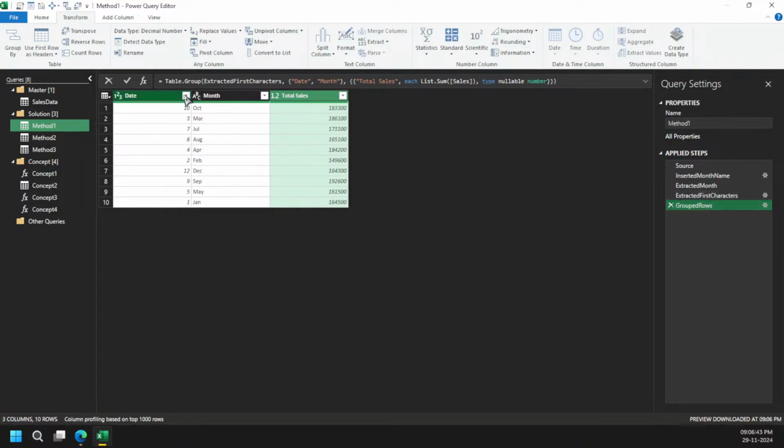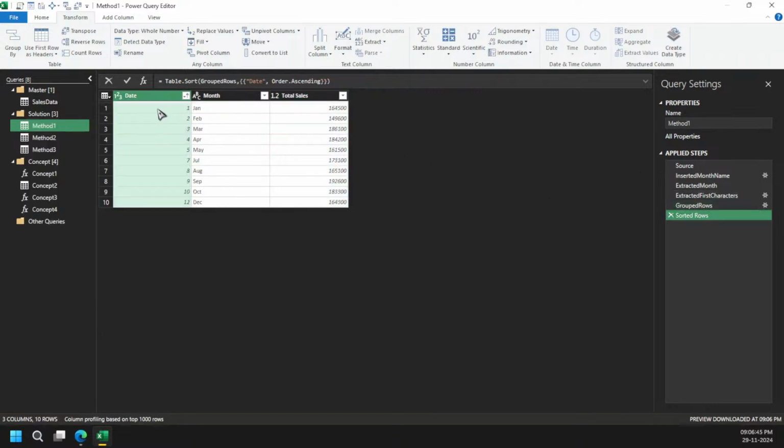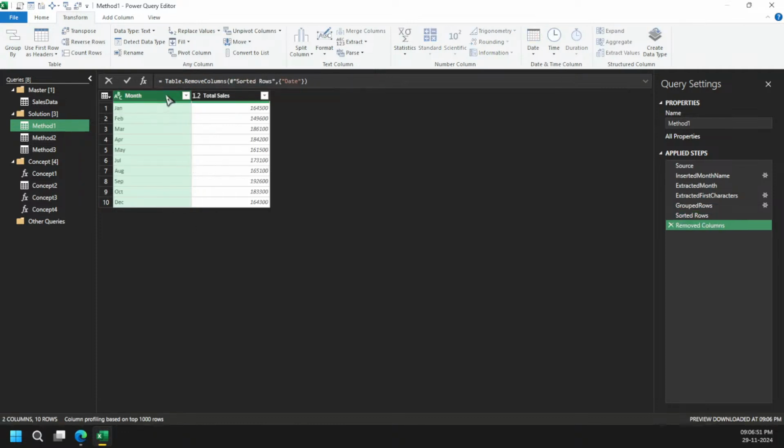You can see now all I need to do is sort this way. My months are arranged, and that's it. I can now delete it. You can see here I've got my report ready, right? So this is generally the approach we normally use in our day-to-day life, going with the UI and everything.